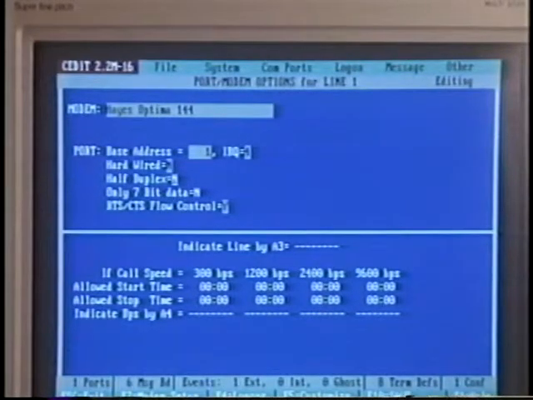Your TBBS manual tells you about hardwired non-modem connections to TBBS. The next two settings, half duplex and only 7 bits, are used for special applications and are virtually always set to N for no. Press enter until you reach the last setting we're concerned with, the RTS-CTS flow control setting.